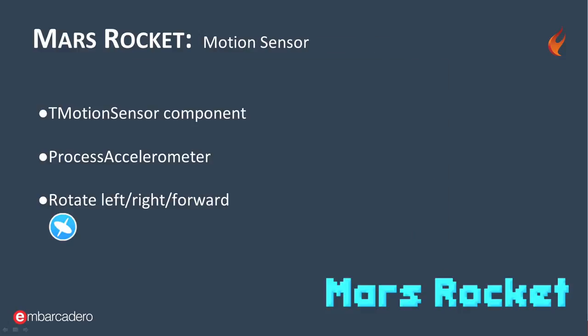Let's talk about the motion sensor. The TMotionSensor component within the FireMonkey framework in Delphi gives you access to the accelerometer data on each platform. Usually you will have these sensors on your iOS and Android devices. When the motion sensor Active property is set to true, the accelerometer data is accessed during the game loop in the ProcessAccelerometer function. For Mars Rocket, the motion sensor is enabled by default, as the game plays best when you use the motion sensor.